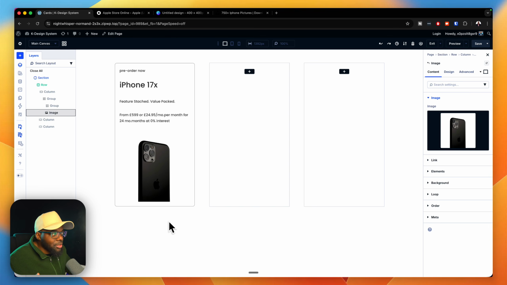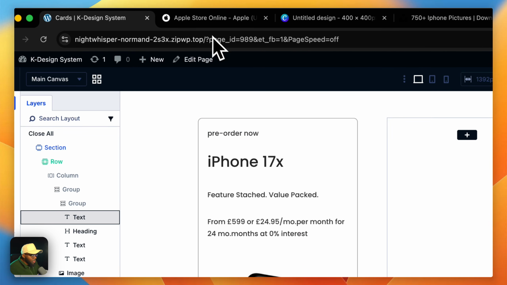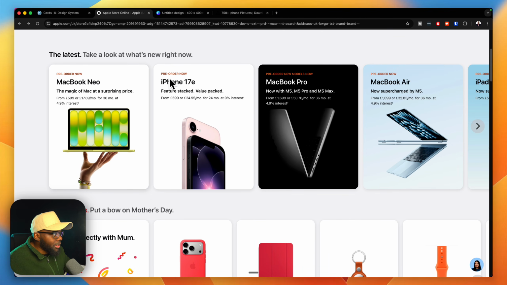So at this stage, you're looking at this thinking, okay, so the text itself, does it look the way it's supposed to? Well, not there yet, because we need to go in and stylize this and make sure it has the right sizes. So I want to start with the pre-order now. As you can see on the Apple website, the pre-order now, it's all caps, right? So I'm going to go in and add the style that I have in my design system.